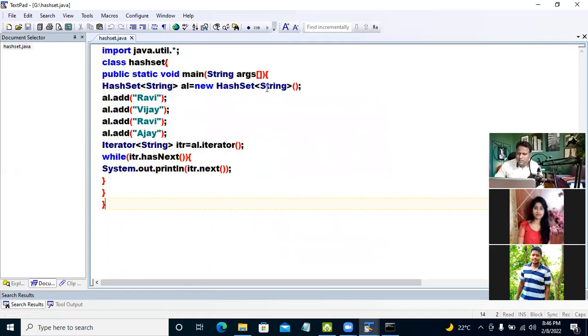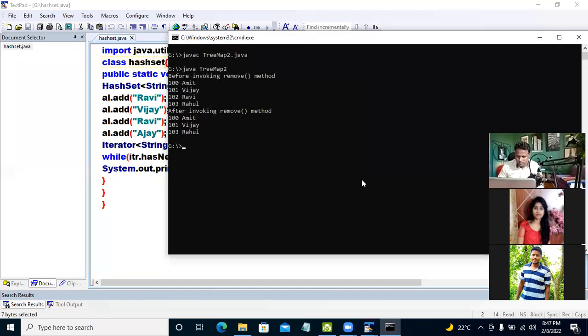So HashSet string, new HashSet object, object dot add Ravi, object dot add Vijay, Ravi and Ajay. Then Iterator string, object dot iterator, till your last element is present. So as long as your last element is present, it will show all the elements here. You get all the elements like Vijay, Ajay and Ravi.